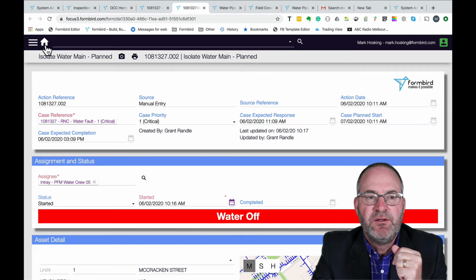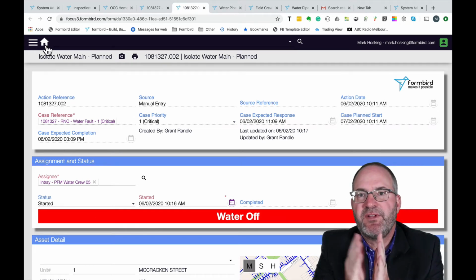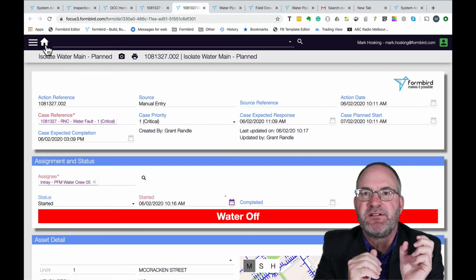So the actions really represent the slices or the activity or tasks that have come against the case.